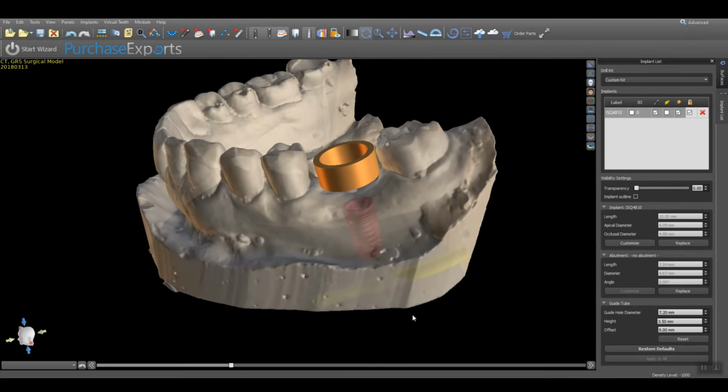However, to adjust the position of the guide tube, simply go back to the Guide Tube subpanel under Implant List and use the Offset feature to raise or lower the guide tube as you see fit to ensure visibility.